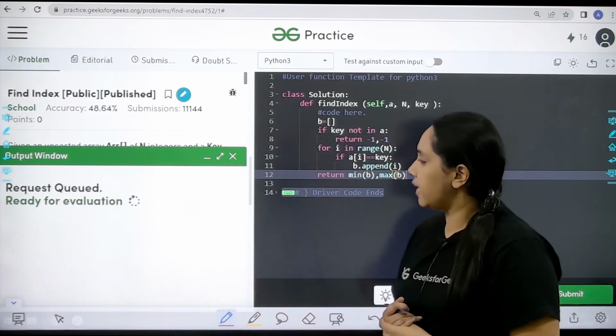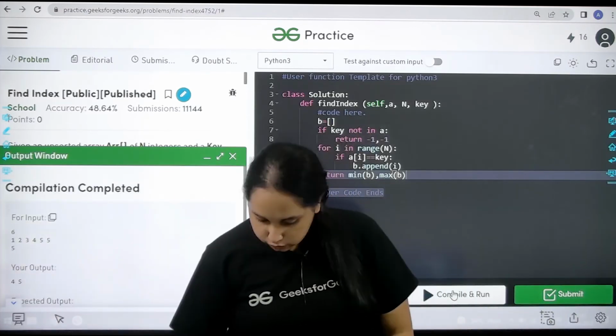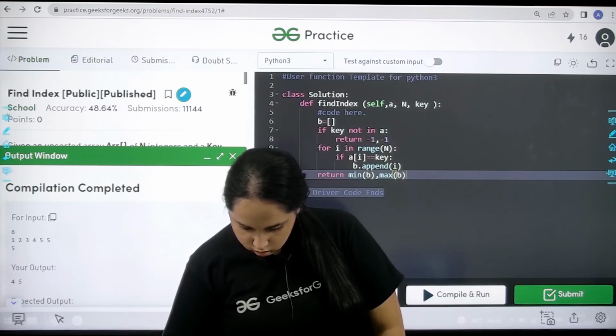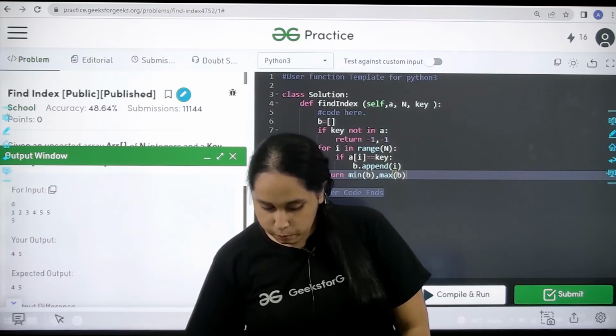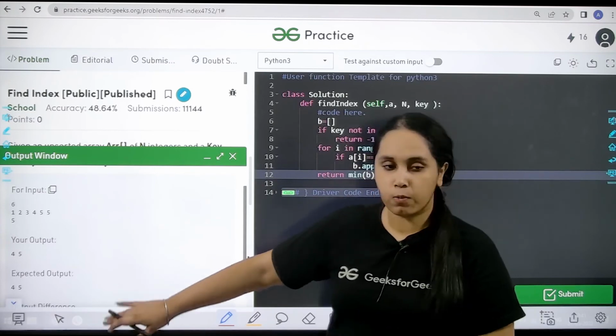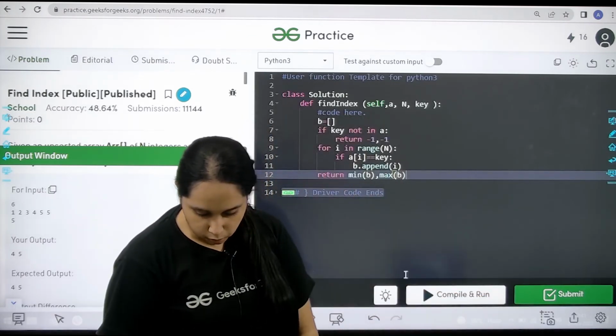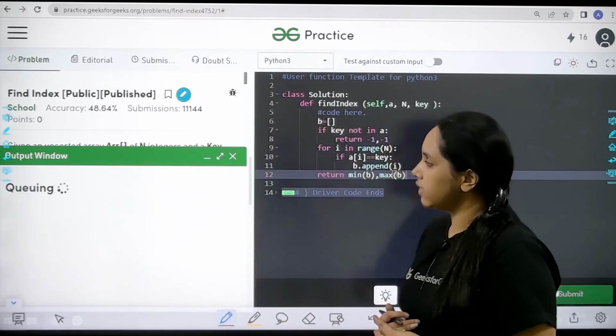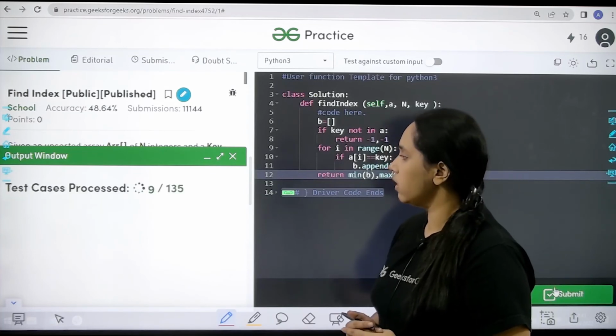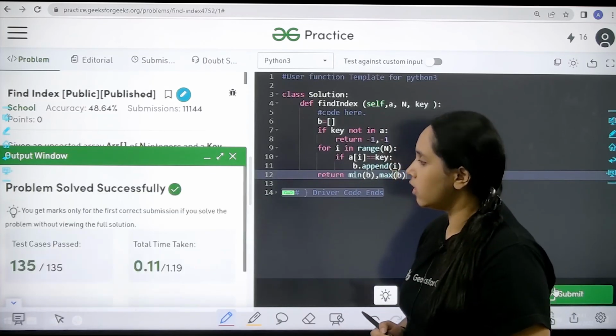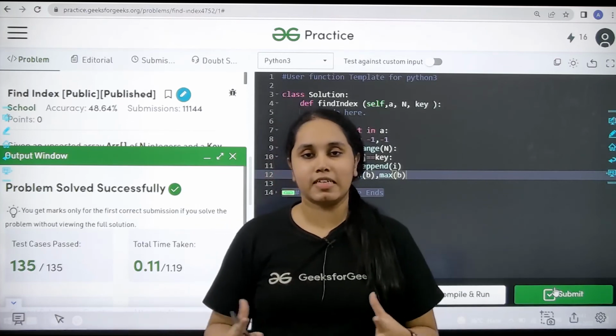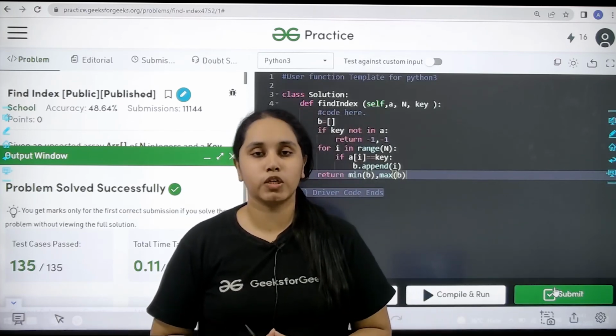It is getting compiled. Let's check if it is matching or not. See, my output is matching with the expected output. So now I will submit the problem. Let's wait. See, the problem is submitted successfully, and this is how you solve the question Find Index.